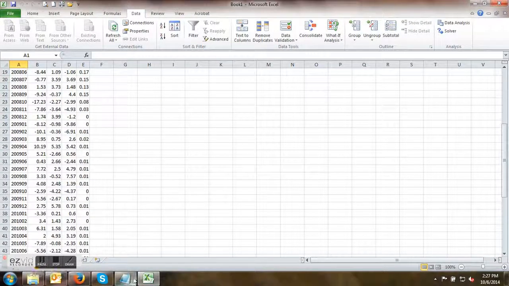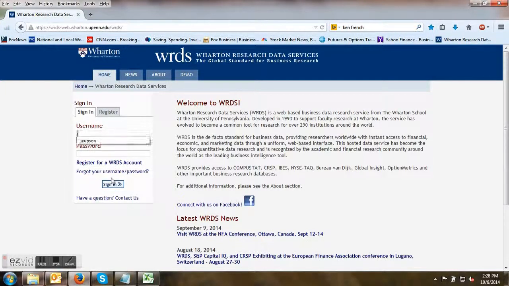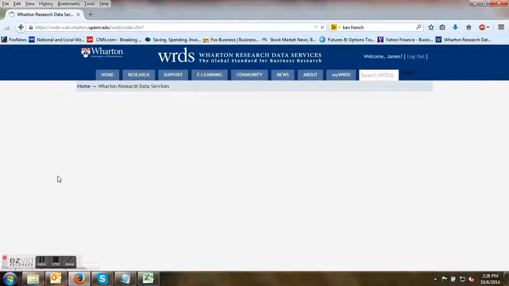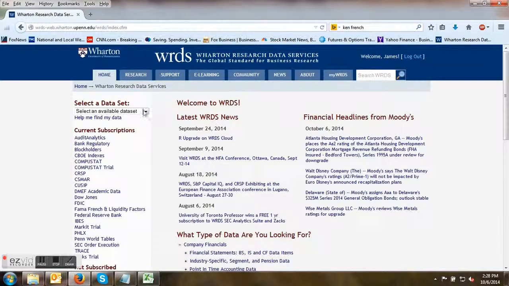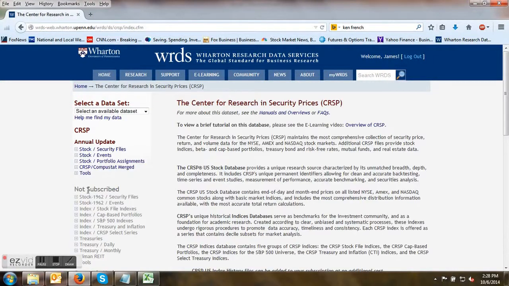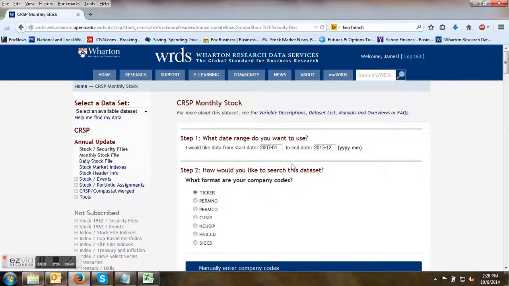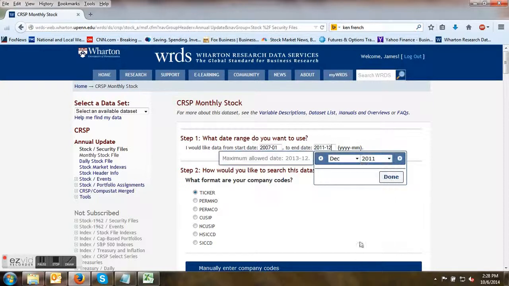The next thing we need is return data. Again, here we're going to go to the Wharton Research site. Just going to go ahead and log in using mine. We're going to come to the CRSP data set. We want the security files, and we want the monthly stock file. And the same stuff, so we want 2007 through 2011. And if you want to do 2012, that's fine.